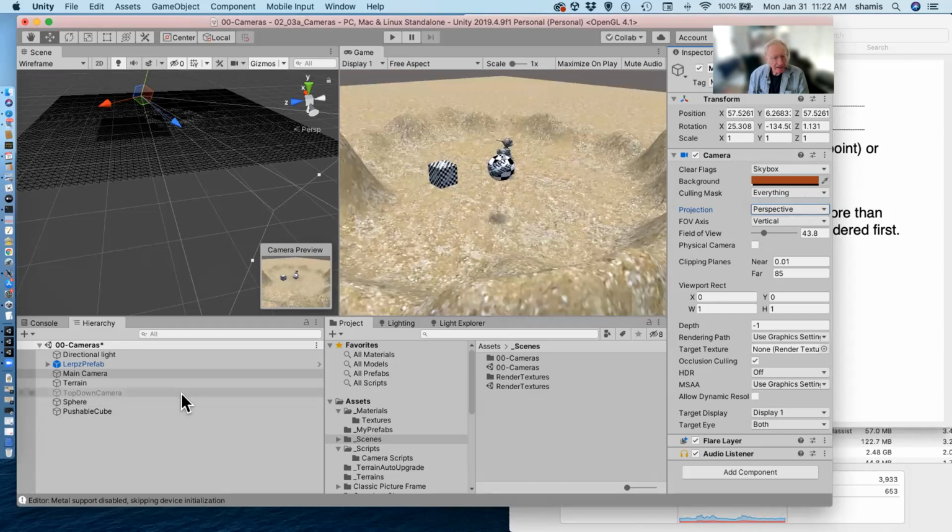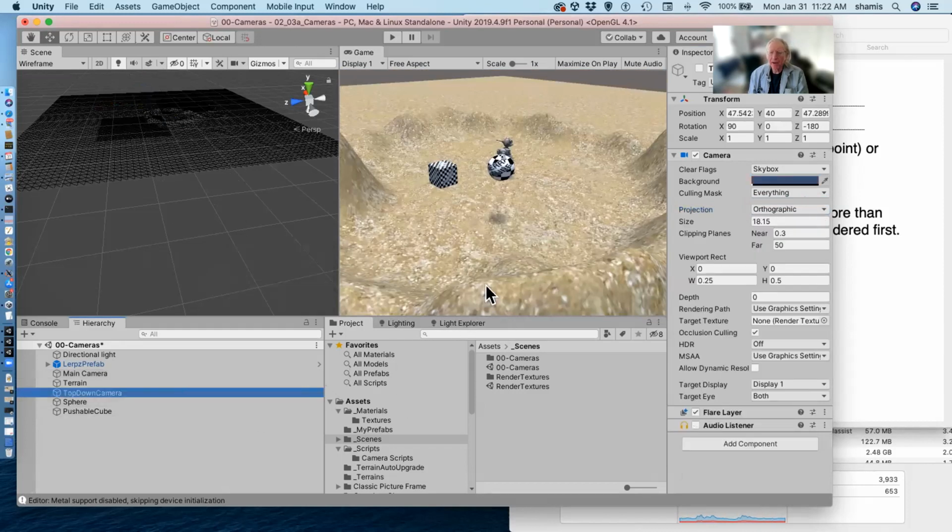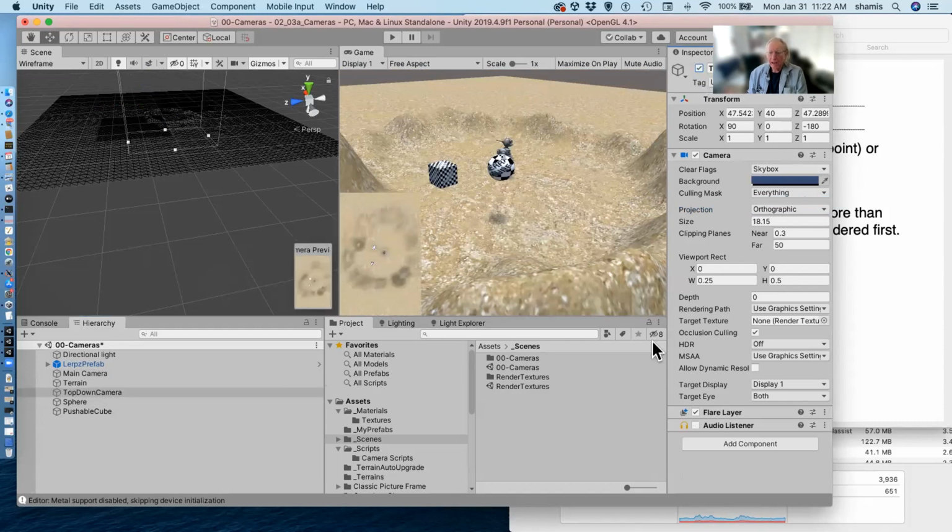And one of these cameras might be a top-down camera. So here's a camera that I had turned off, the top-down camera. And you'll notice I've set its width to be 1/4 and its height to be 1/2. And so I have this top-down view of my world, kind of a map camera that helps me know where my character is in the world and what's going on in there.